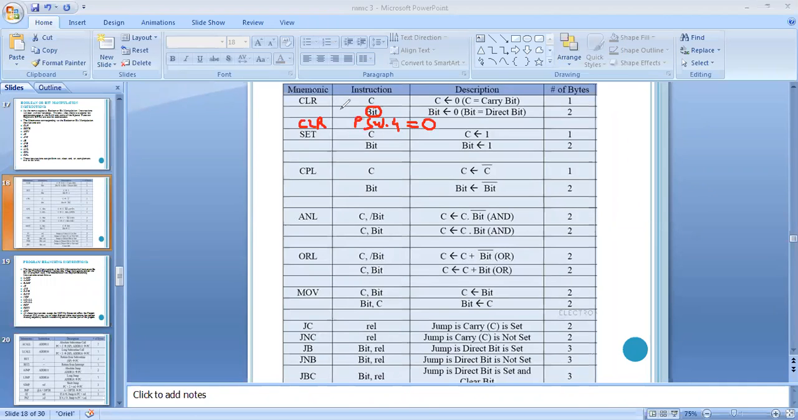For example, clear P0.1. What does it mean? See, port 0 चा second bit. Okay. See, if I have written P0.0, what does it mean? Port 0 चा first bit. If I have written clear P2.1 or 2.3, what does it mean?